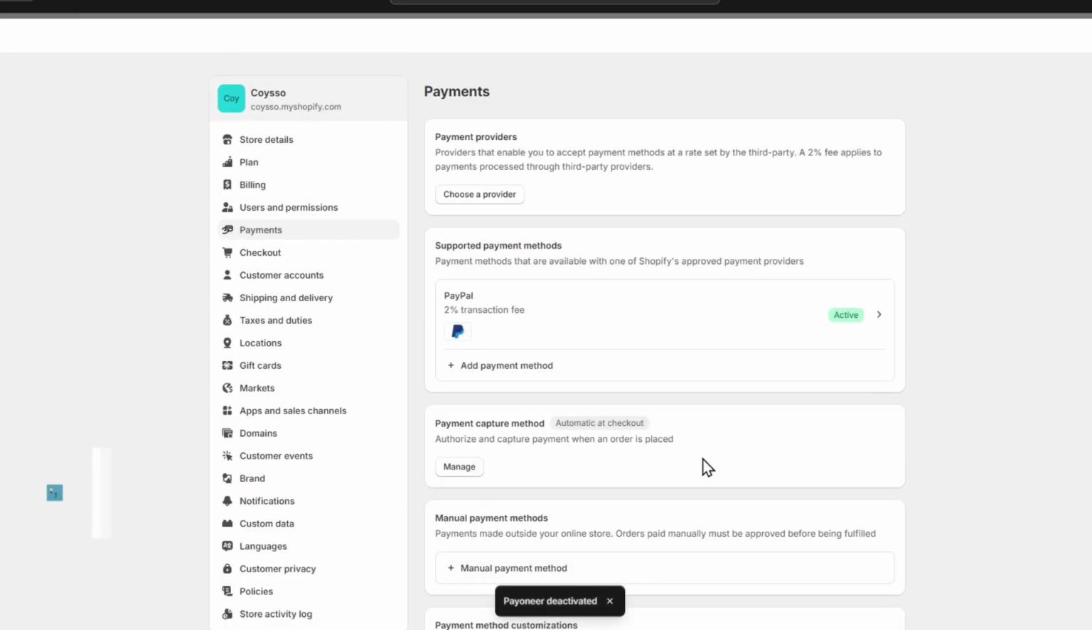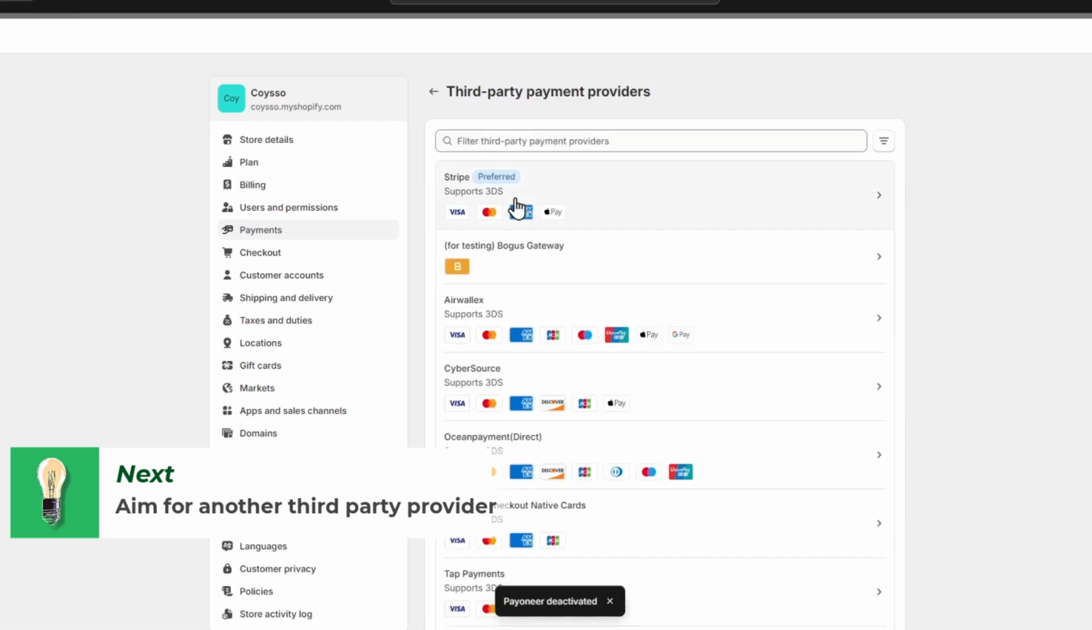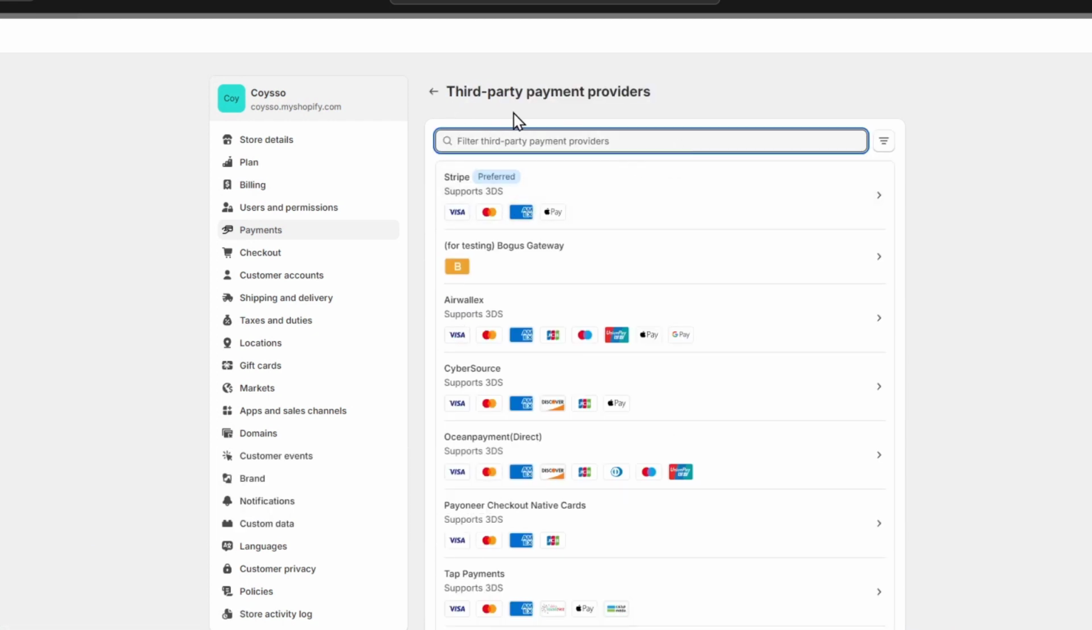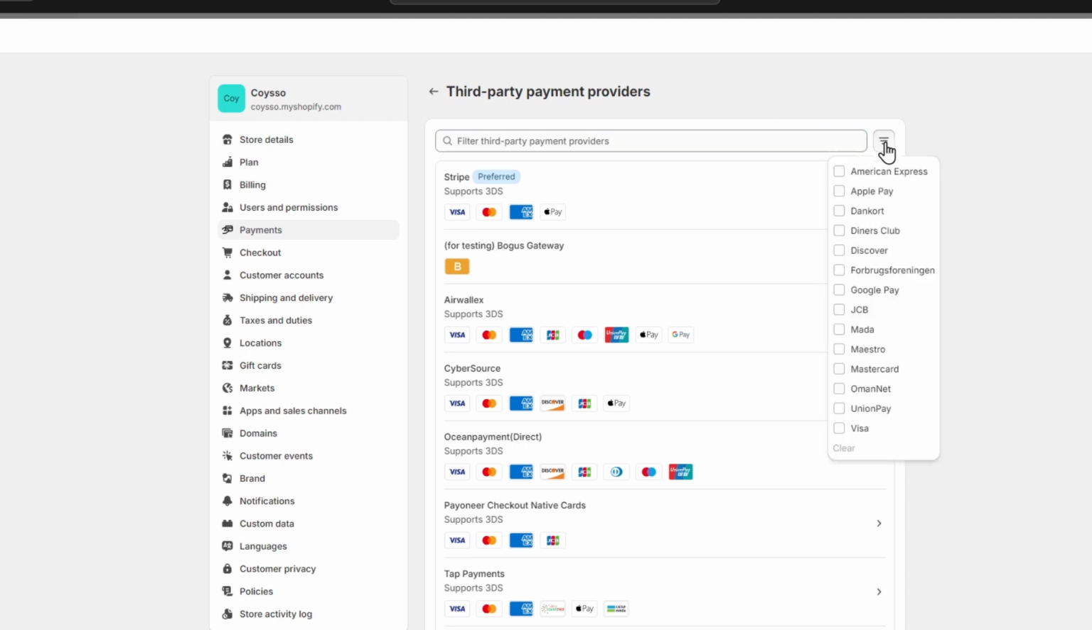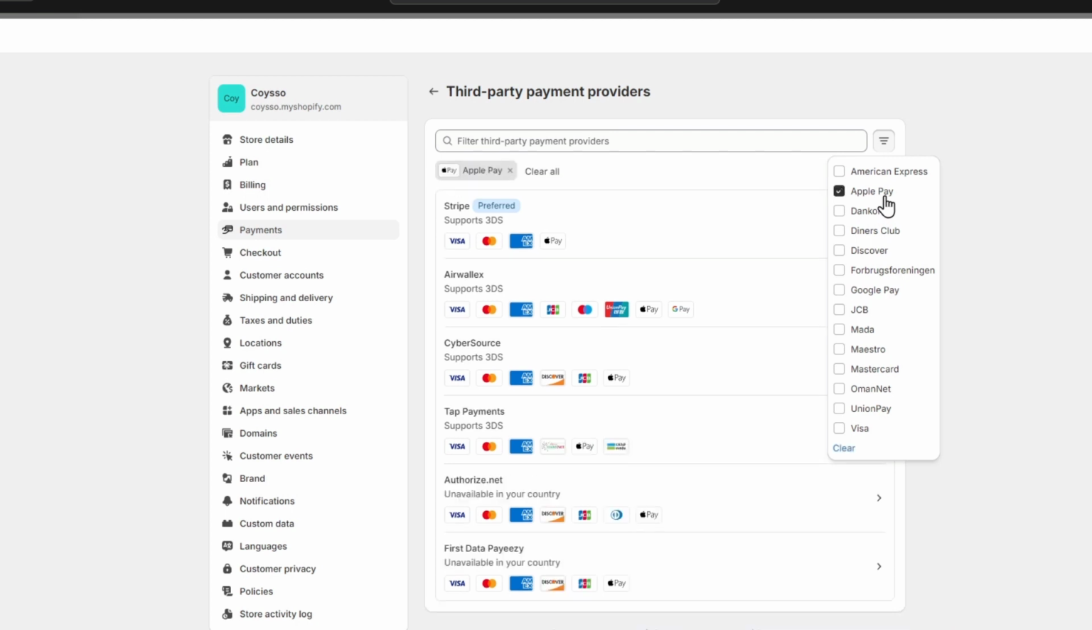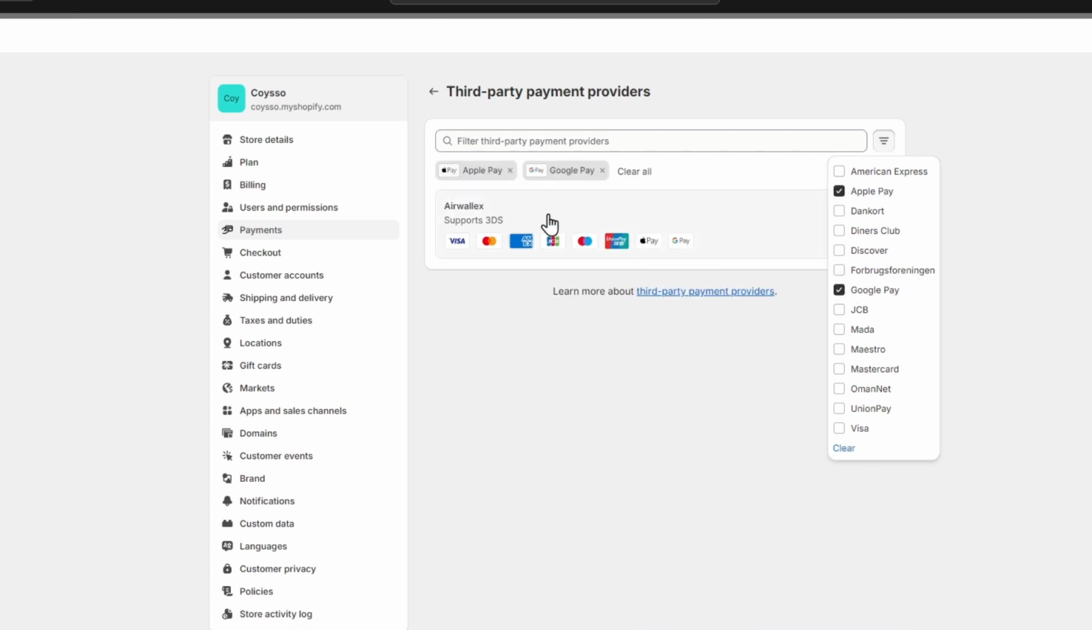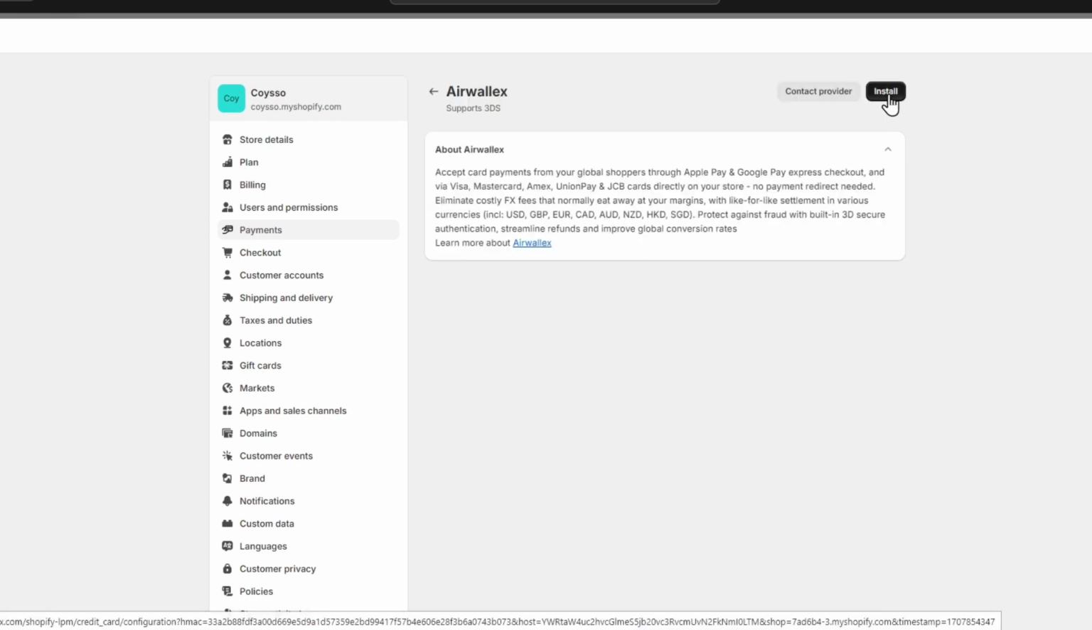Lastly, what I can totally suggest to you is to choose another premium provider just in case the Payoneer is not working. Just get into the third party payment provider, choose the three dots here, and choose the elements you wanted to accept. For example, let's say Apple Pay and Google Pay, and you can import, for example, our wallets. And there you have it, guys. It's not that hard to get started and receiving money here into Shopify.